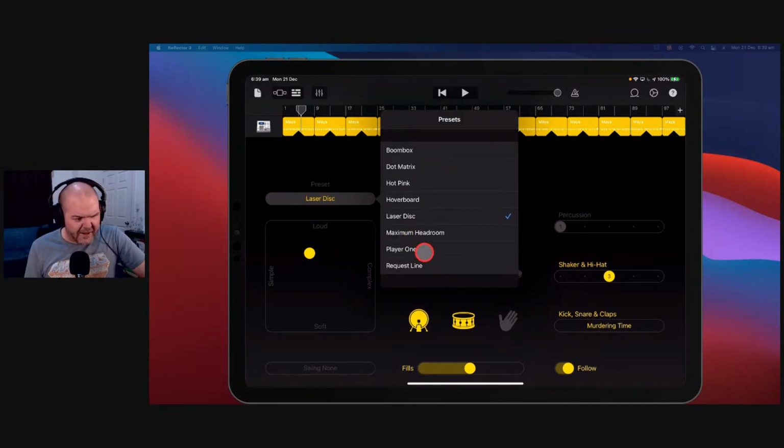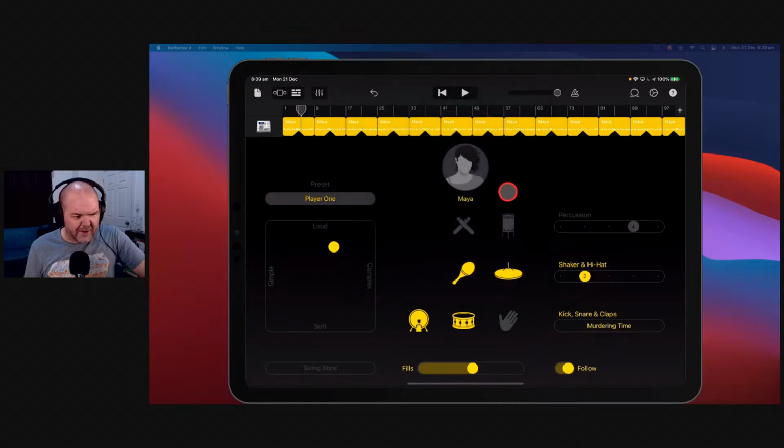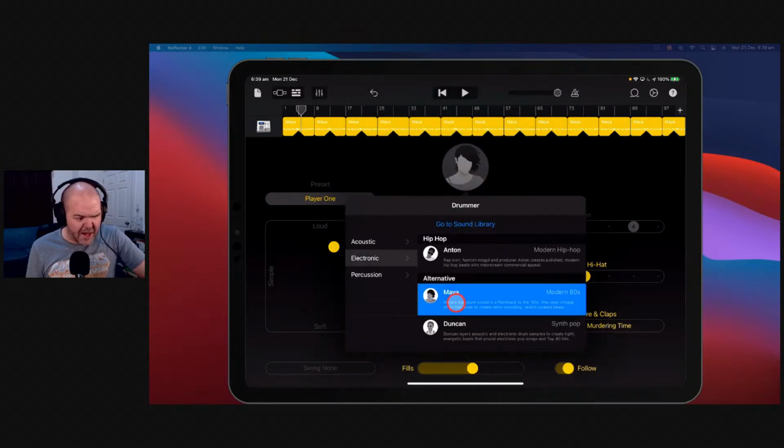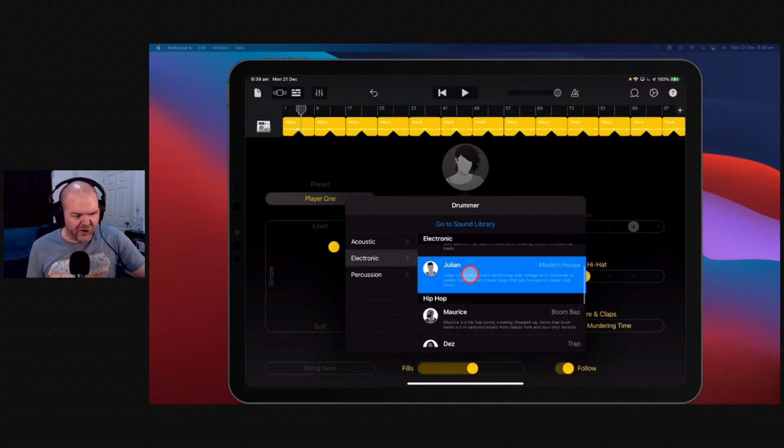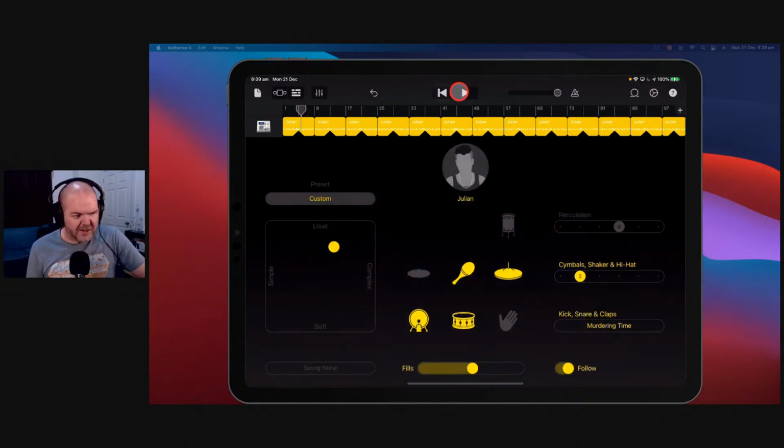So yeah, you've got different ones in here, and there are different drummers. So again, to change your drummer, you tap in the middle there. We grab and say we want to go with, come on, got to give Jules a run. Time to shine, son.